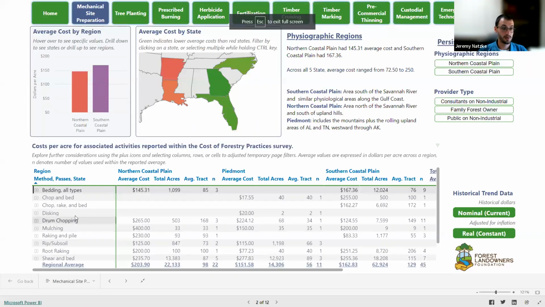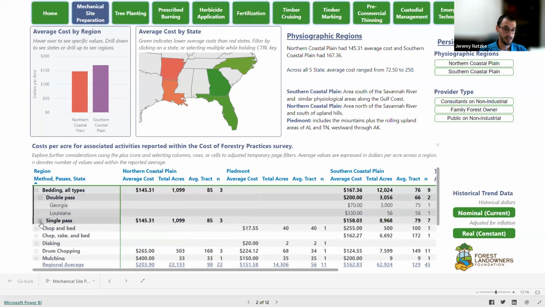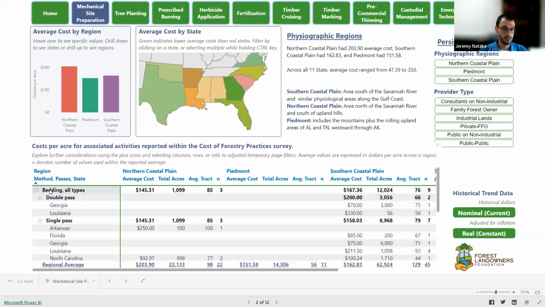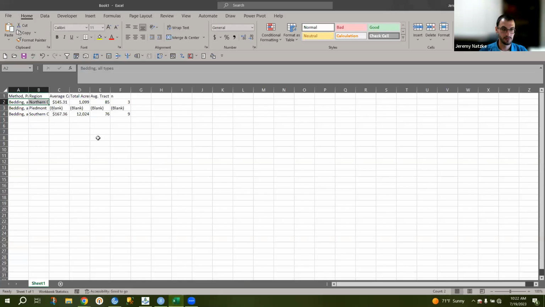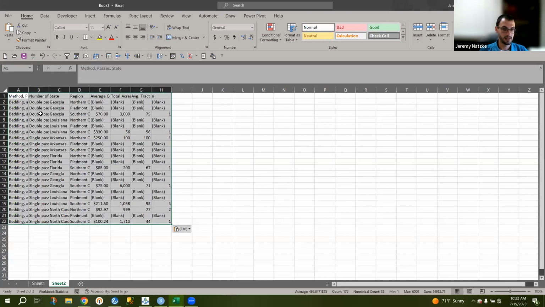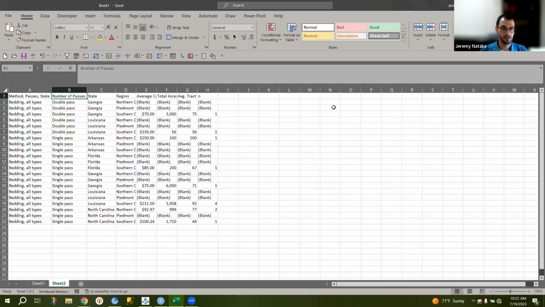If you're interested in exploring more information, you can simply expand these fields and then copy and paste the data again. So if we go up here and we select bedding, copy selection, then go back to Excel. We can paste all of that data in our Excel table as well, where you can extrapolate it further for your own analysis, depending on what you're looking at.